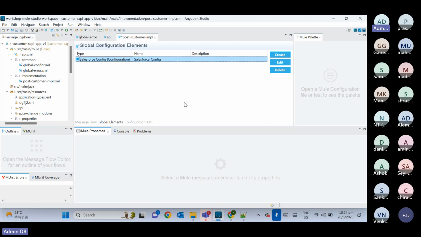I'm sorry, can you repeat your question again? Okay, in the implementation file, you created a subflow. Yes. The subflow doesn't have an error handler by itself, right? So if an error occurs on that implementation file on the subflow, how does the system deal with that error?